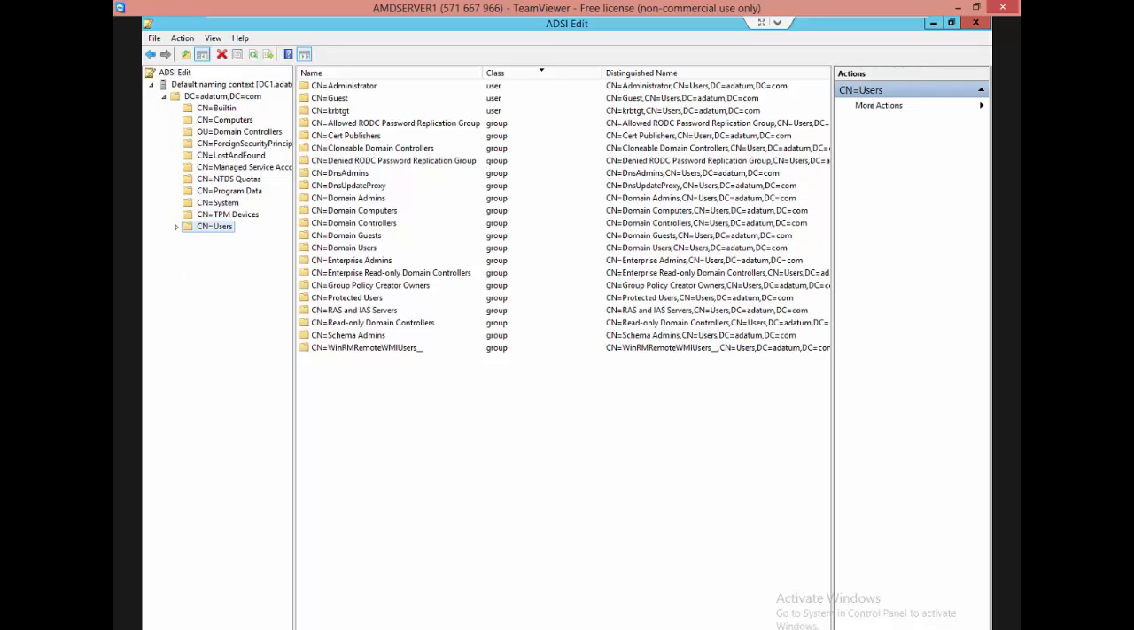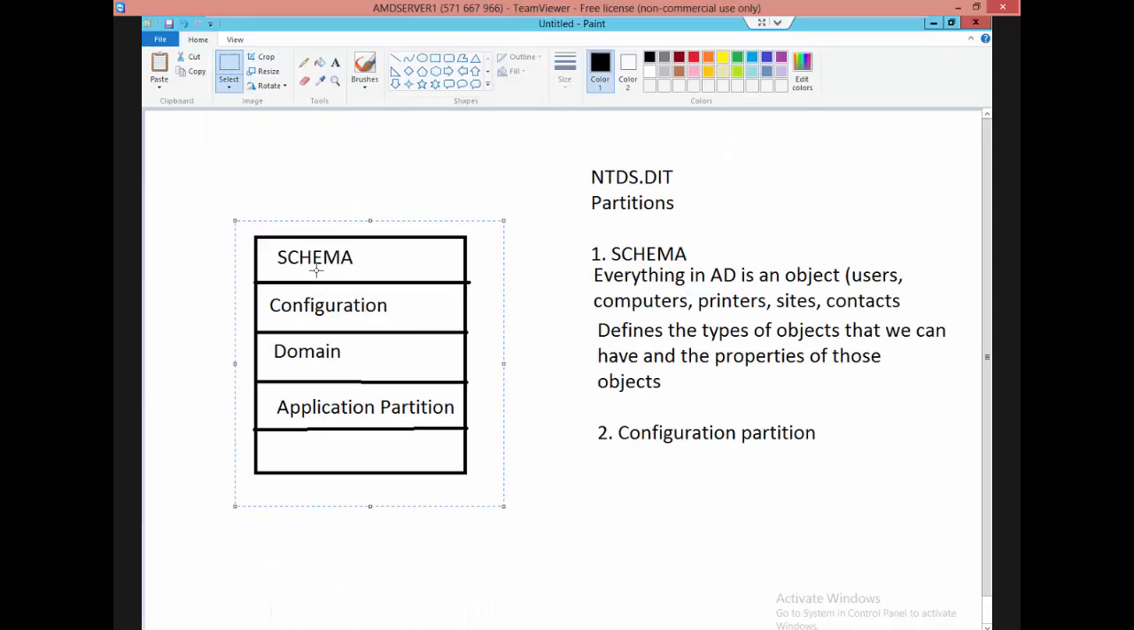So again, remember all the partitions we're talking about. We have schema, the type of object you can have and their properties, configuration, your Active Directory infrastructure, the partitions that you have, the sites that you have, the site links that you have, the services that you have, domain, which are the objects that you've created. Then we have application partition.